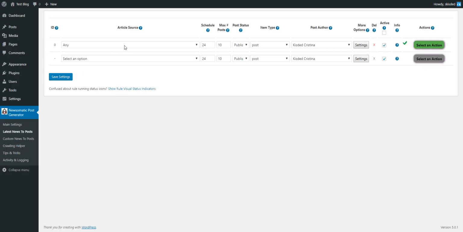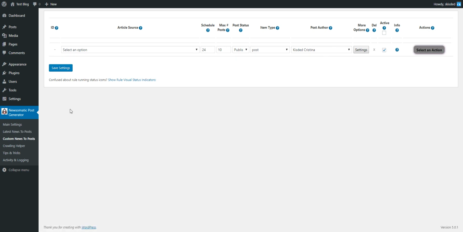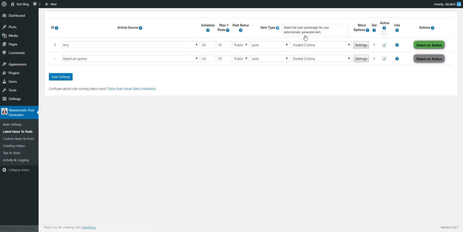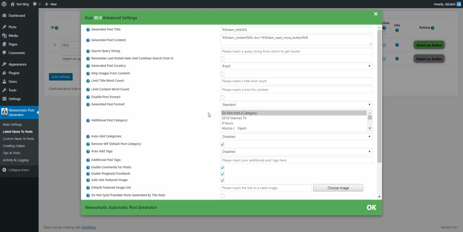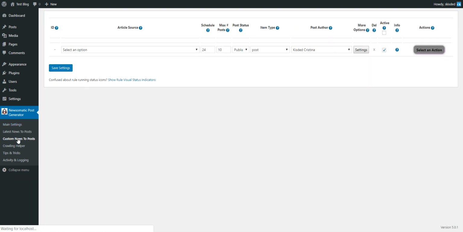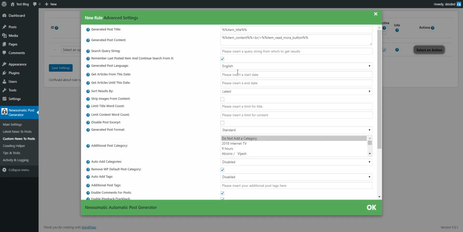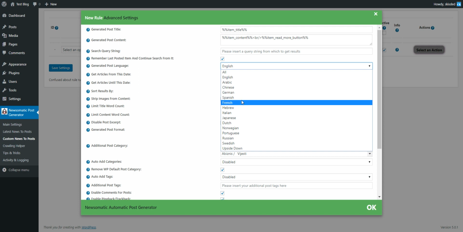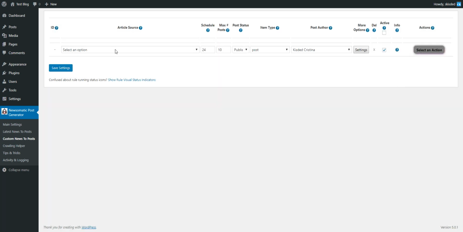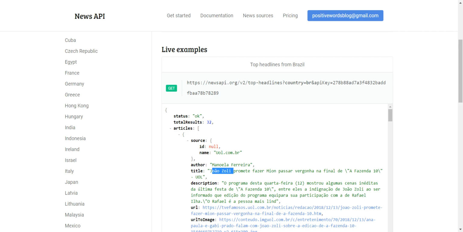Okay, and so on. So if you want to import by country, then you should go here, and you will get the latest posts from this country. If you want to import by language, you should go here and import by language. Okay, I wanted to clear this thing up.